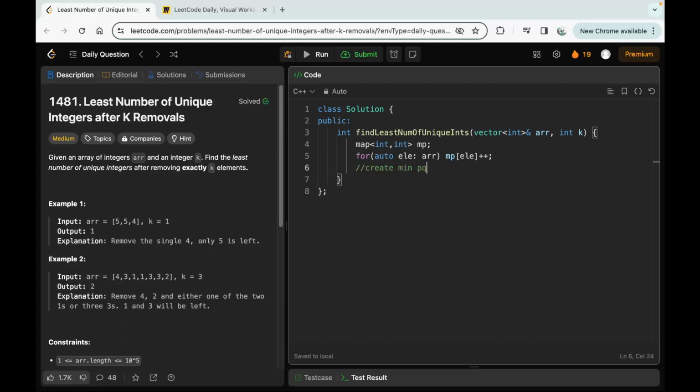Create min priority queue. Now how do we create min priority queue in C++? So the syntax is, you simply write priority queue and first you write the value that you are going to insert inside the priority queue. So that is pair int comma int. If you simply write it like this, then it is a max priority queue by default in C++. But if you want to create a min, you have to pass 2 more parameters here, which are vector, and inside of this vector you have to insert the value that you have taken here, that is pair.